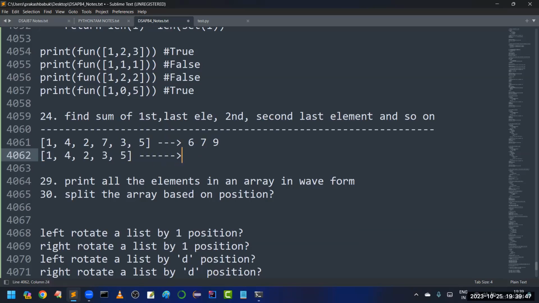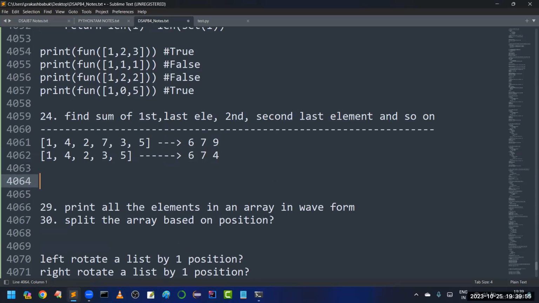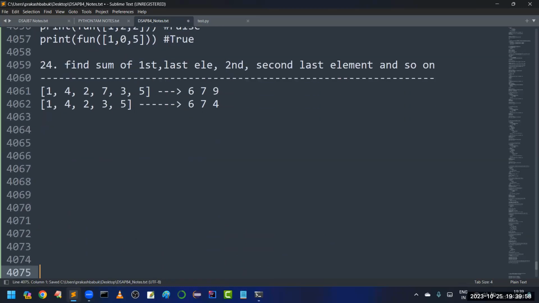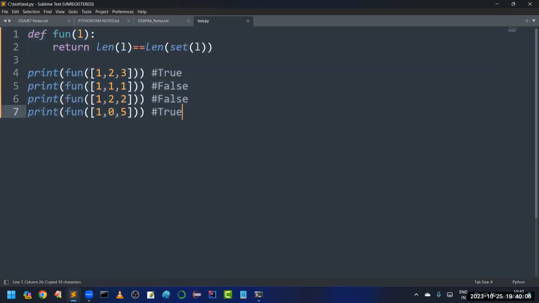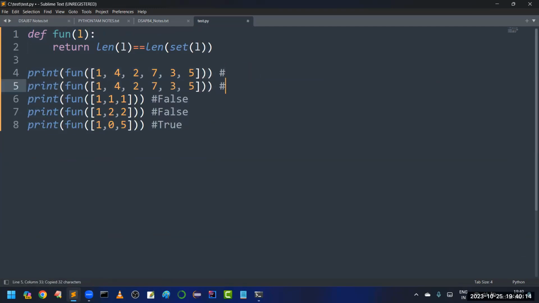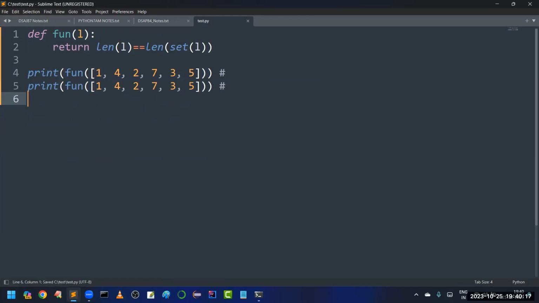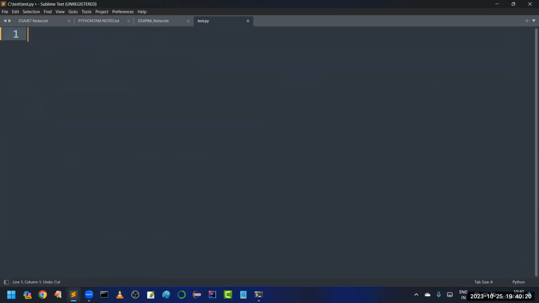Sir, what will happen if I am having an odd number of elements? Then no problem, sir. Same story. 1 plus 5, which will become 6. 4 plus 3, which will become 7. 2 plus 2, which will become 4. Like that, we have to find out. I think yesterday I explained the reverse algorithm. Same thing we have to apply here. I am taking a function and I will pass these elements as input. Better, we can implement manually. So list 1 is equal to, this is nothing but my list.